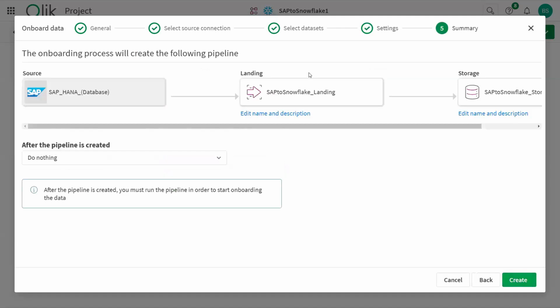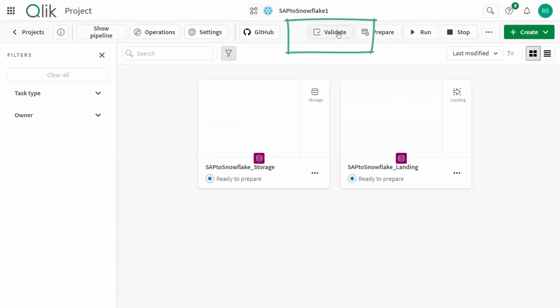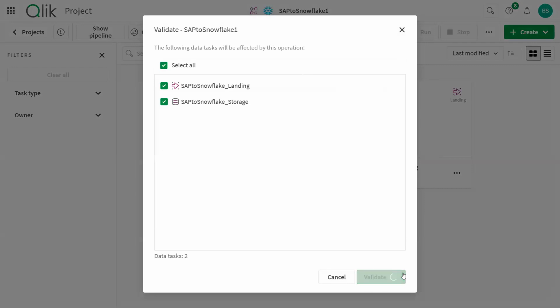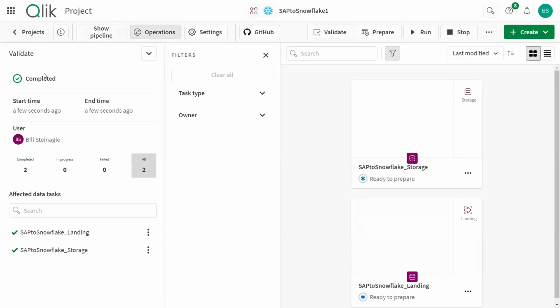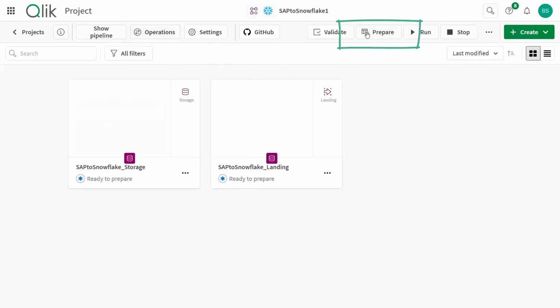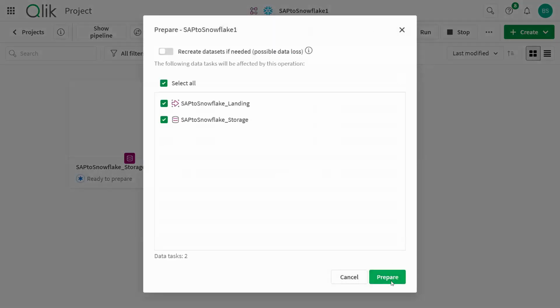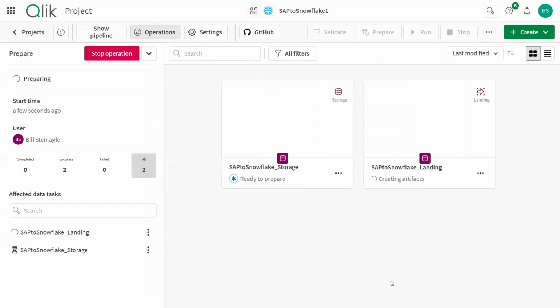Okay. I love how it visualizes it for us. So we've got the SAP HANA source, landing, and storage is Snowflake. Create. Now I want to do a validation. Okay. It says completed. And we can do our prepare. It's creating the artifacts, and that means the tables in Snowflake. Correct. Cataloging them and ready to run. And now it's creating the storage area for the data. Okay. Deploying the task.